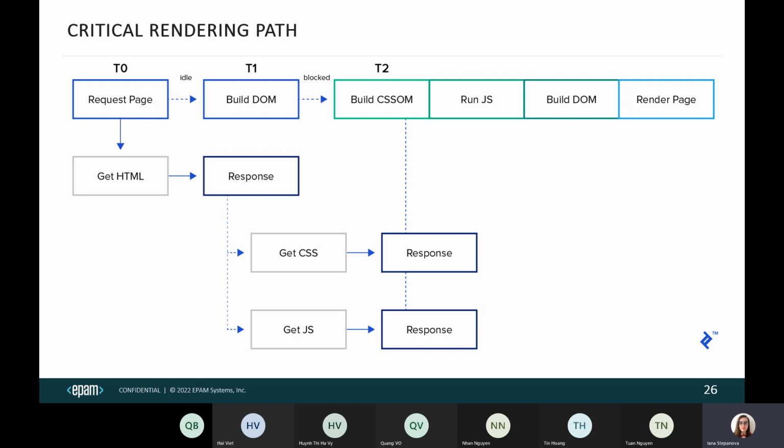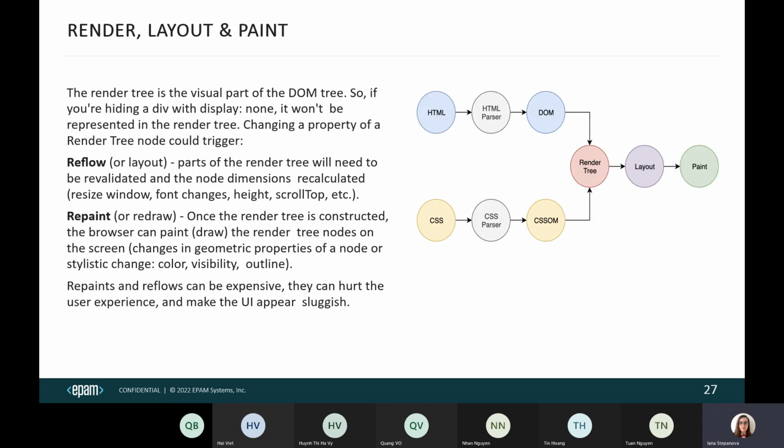So this process is repeating and repeating again, especially the reflow and repaint. So render, layout, and paint, we are mostly interested for our optimization with reflows and repaints. These parts can be very expensive. They can hurt the user experience and make the UI appear sluggish. Like you do something and then instead of the page being responsive, it begins re-rendering and re-rendering stuff.